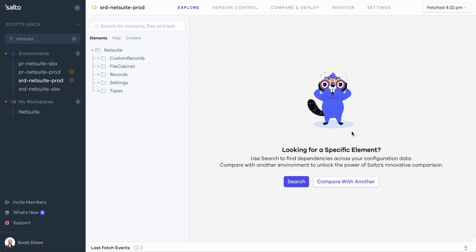So the example I'm going to walk through today is a situation where someone has deleted a workflow in production, and I'm going to use Salto to quickly restore it back to the exact state that it was when it was deleted.